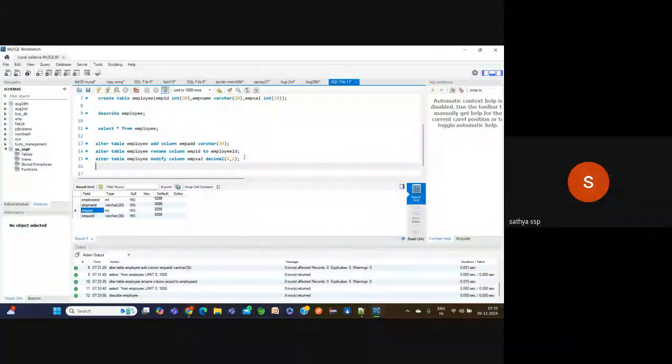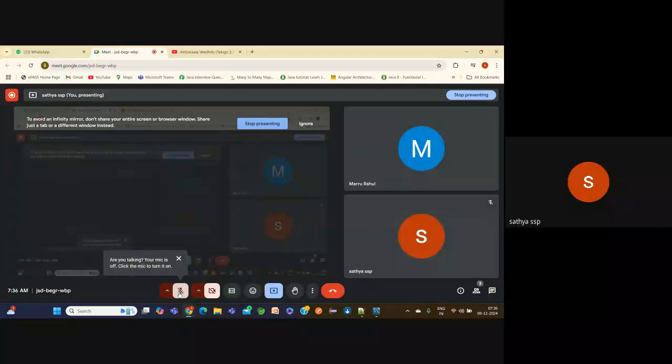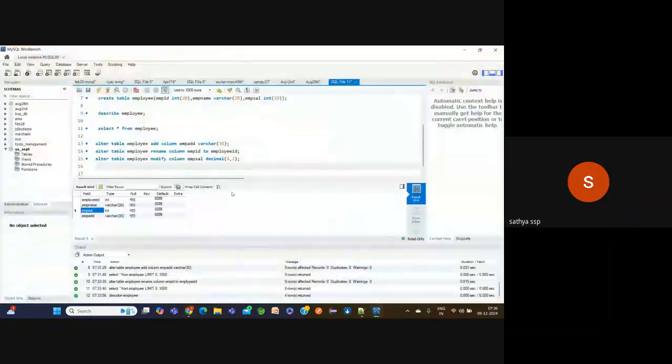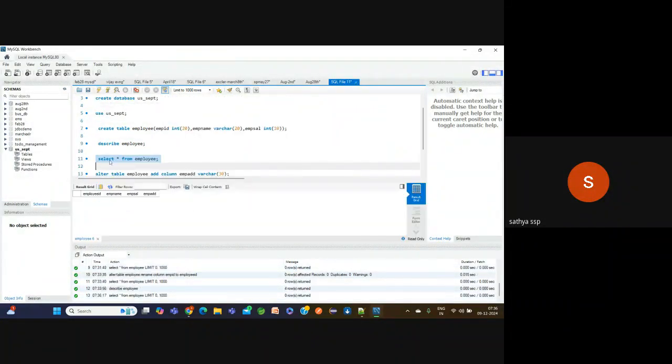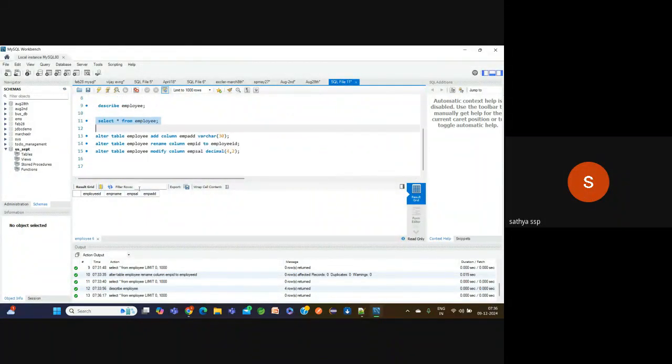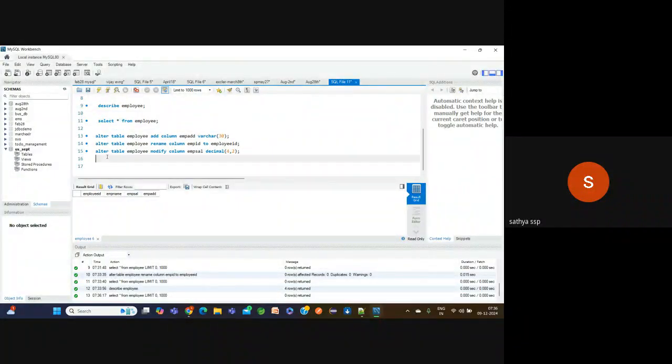Next one, I want to drop a column. How can I drop the column? I want to drop the salary column. We haven't inserted any data, but we have the columns: employee ID, employee name, employee salary, employee address. I don't want the employee salary column, so I want to drop it.